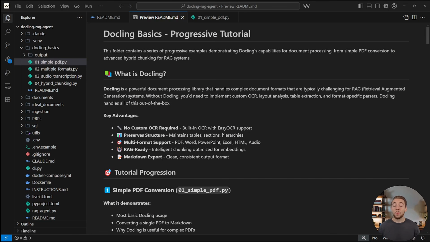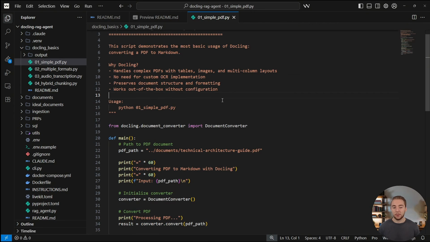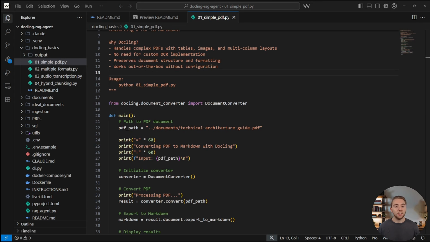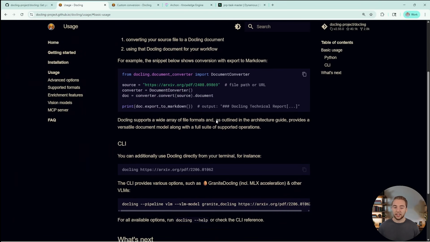So let's start now with the README that I have in the Docling basics folder. A little bit of a progression that I have mapped out for you so we can get through the foundations of this pretty incredible tool. Starting with a simple extraction. We just want to take things like the text and tables out of a PDF document. That is the first script that I have for you here, and it's based on the basic example that we have in the Docling documentation.